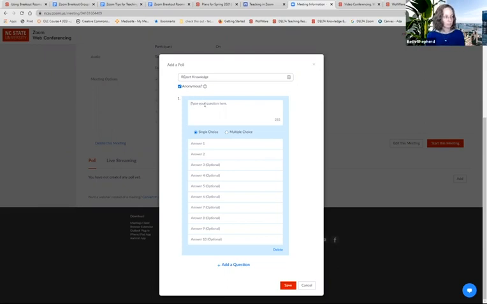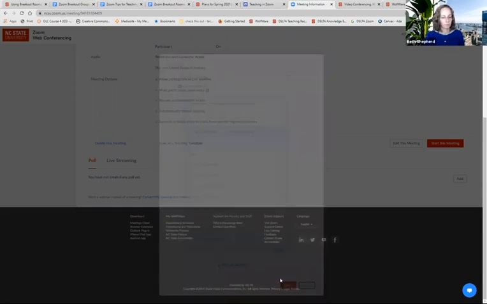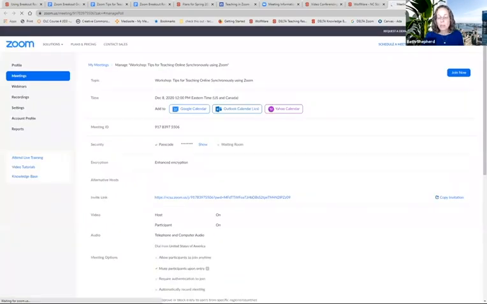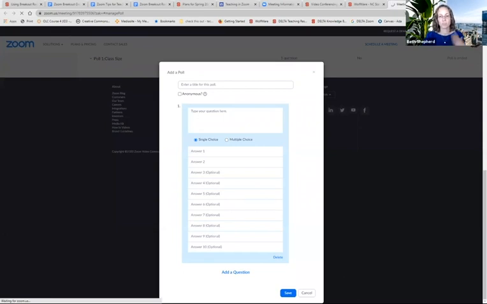Then you'd put in your question, whether you want it to be pick one choice or pick multiple choices, and then you could type in the answers, right? And save it. Then when you're in your Zoom session, you go to your control panel and as host or co-host, you can click polls and select which poll you want to run. Now you can create polls on the fly while you're in your session, but I don't recommend it. It's very difficult to do while you're actually running. So again, I just clicked polls and chose to launch the poll. Here we are.